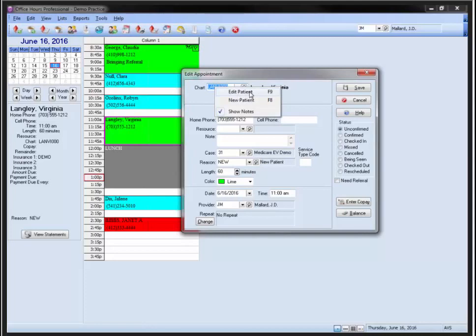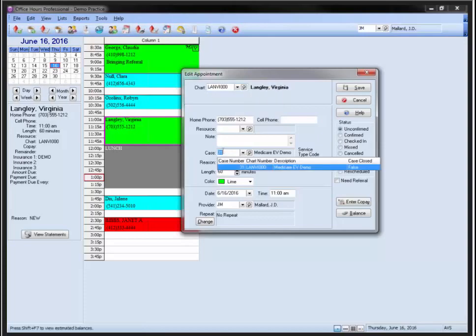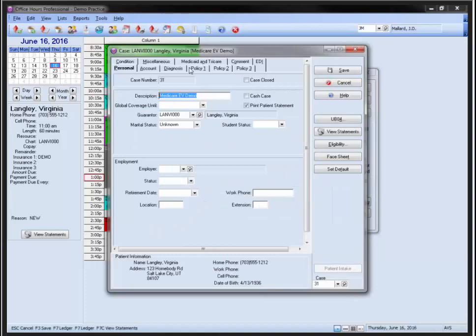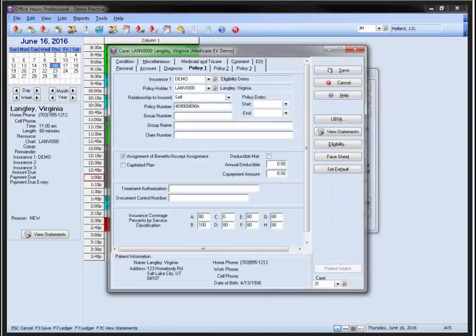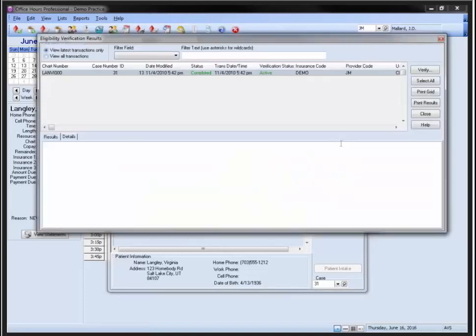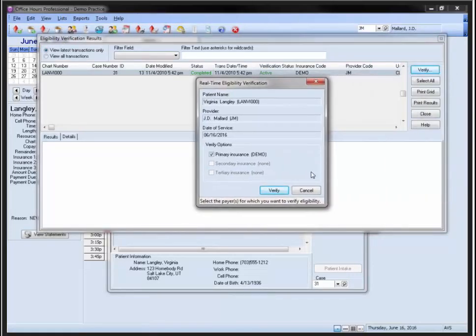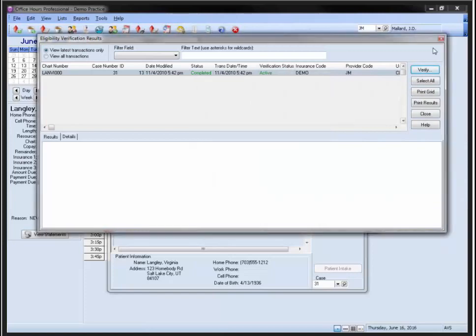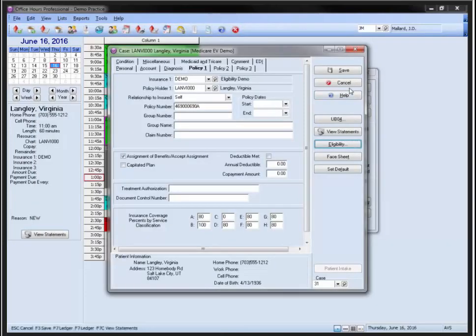Patient's just arrived. You're going to update the demographics there. You're going to update the case by right-clicking, go to Edit Case, and go ahead and make sure that you put in their policy information. And then right from this screen, you can click on an eligibility button right here, and then go ahead and verify it while they're right there in the office. So it's the same idea. It's just that you'll have to verify it live, real time, instead of getting it scheduled the day before.